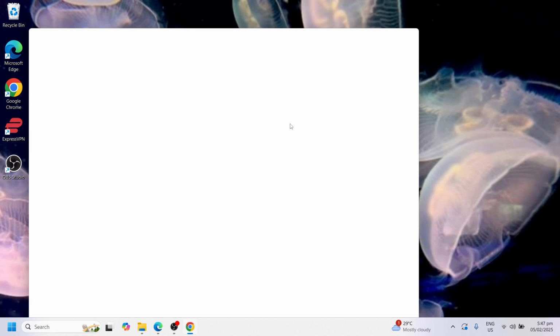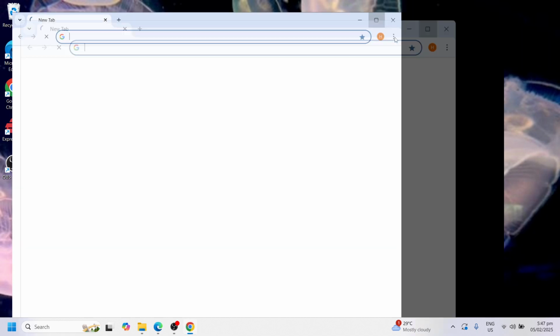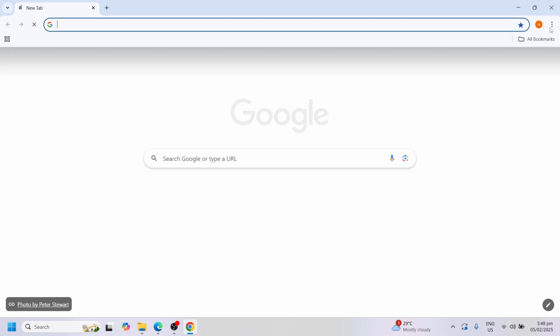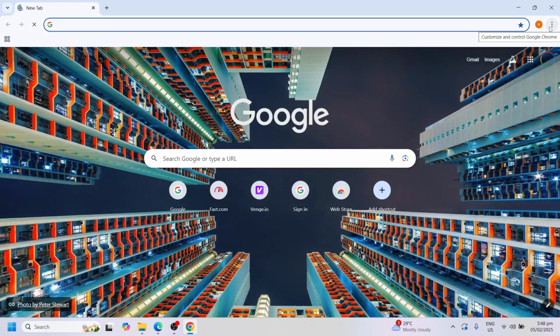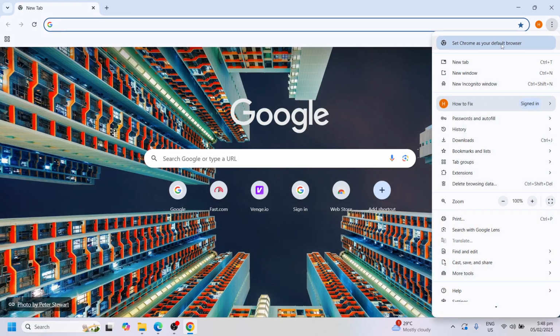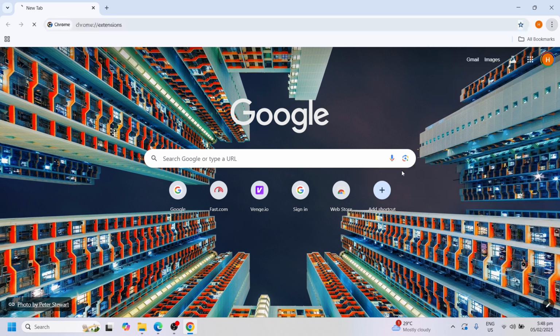and once you open it, let me expand this first. Once you open it, you need to locate the three dots here at the upper right side of your screen. Just simply click that and go to extensions. And then go to manage extensions.